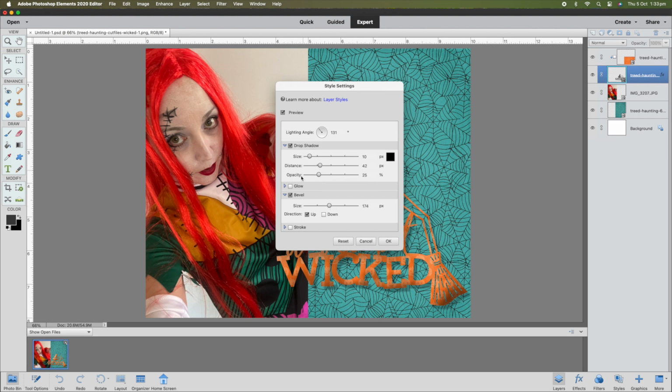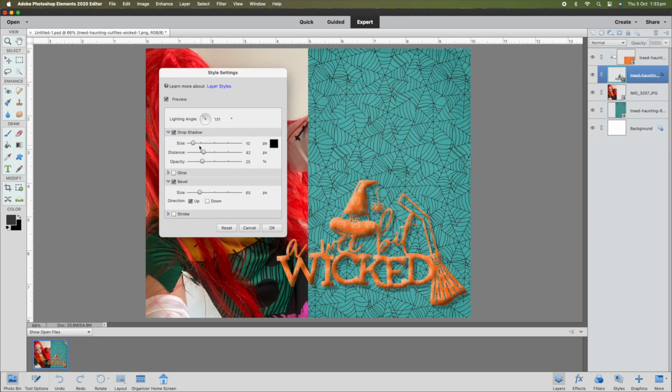So you can see I've opened up my style settings on the cut file layer, and I have a drop shadow, and I've moved that box out of the way. You can see it a bit better now, and I'm just playing with the lighting angle, the size, the distance, and the opacity. So the size is how big it is, obviously. The distance is how far away from the object it is, and the opacity is how dark the shadow is. So you just saw me change the opacity there, and that shadow got really dark.